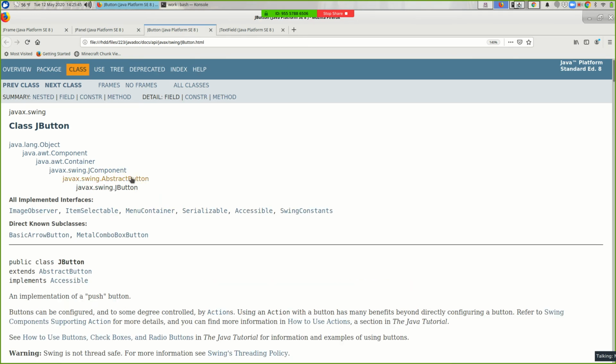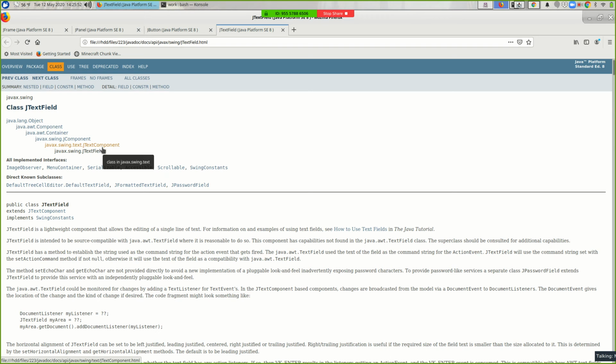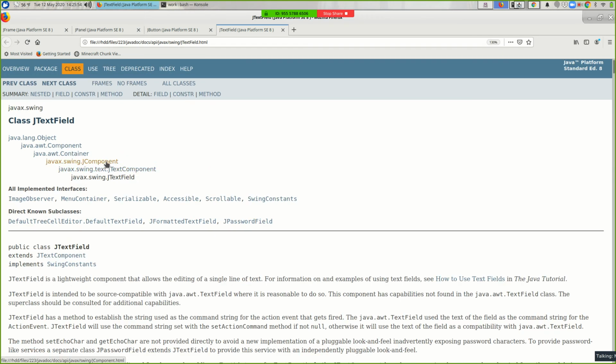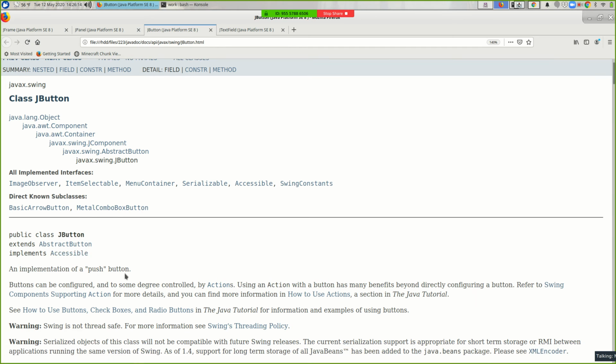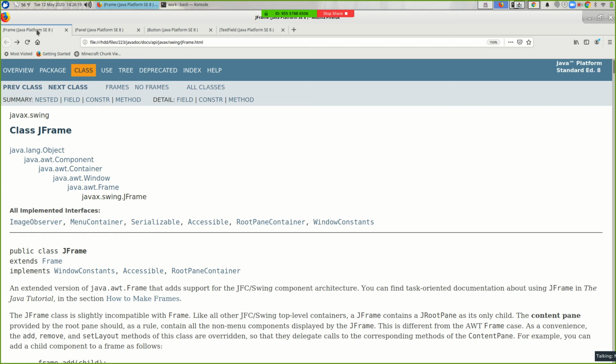Okay, JButton is an abstract button, which is a component, which is a container, which is a component, which is an object. Right? A text field is a JTextComponent, which is a JComponent, which is a container, which is a component, which is an object. So you're getting the idea. Everything is an object. Most of these visual things are components extended into containers, and then from there it might branch off into one thing or another. A JTextField is a component that allows editing a single line of text. A JButton is a push button. Okay, so these are basic building blocks.